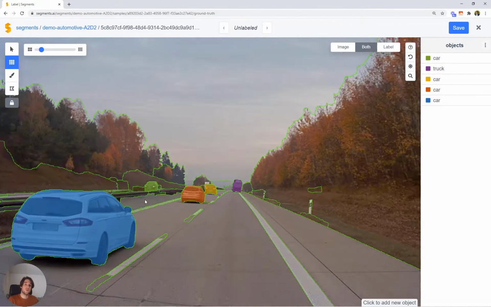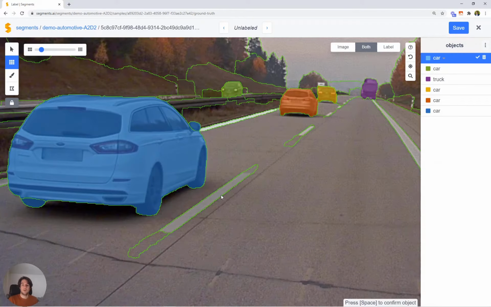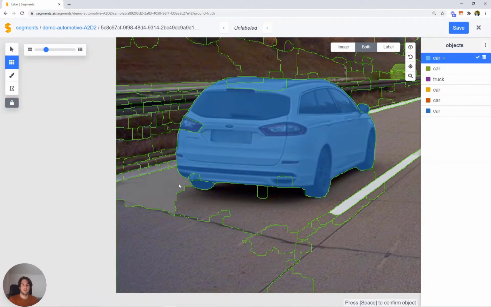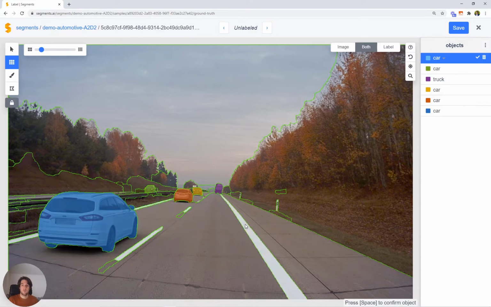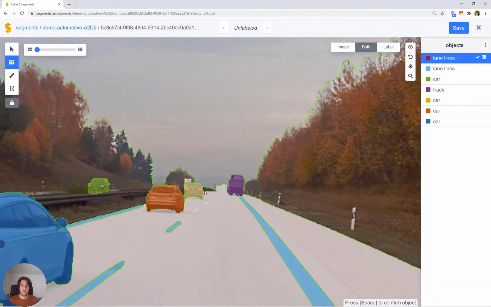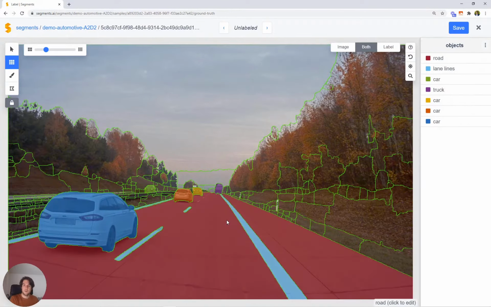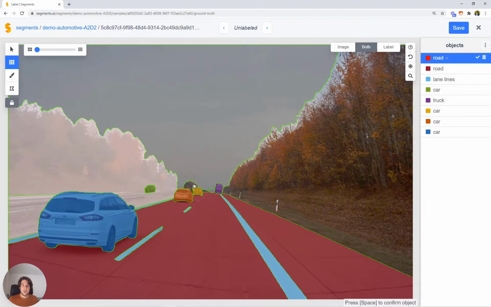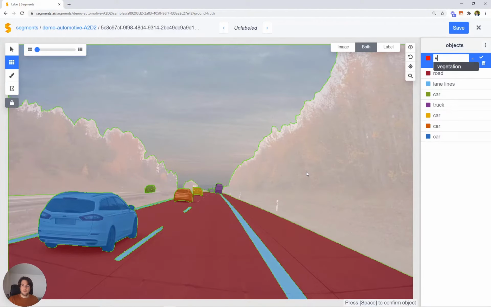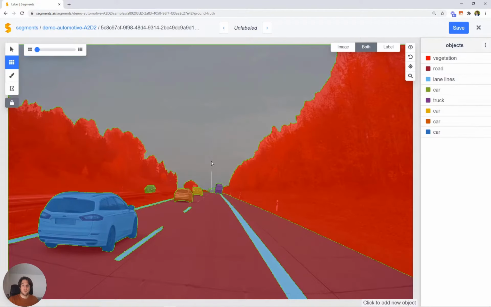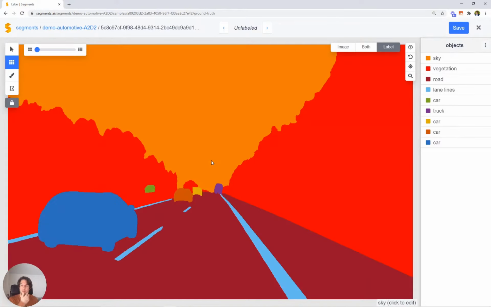This not only works for instances, but also for areas or stuff, for example lane markings. That's all a single click. Then we have the road. Let's remove the part from the back. Then we have vegetation, and we have the sky. And so you see, in less than 30 seconds, you can label this image accurately, fully panoptically, for segmentation.